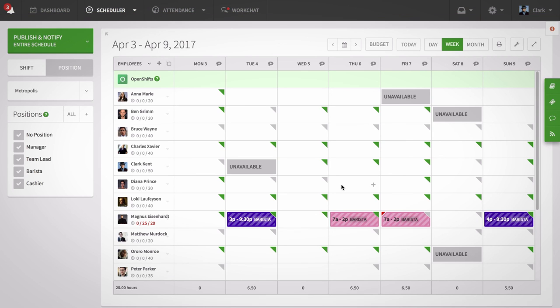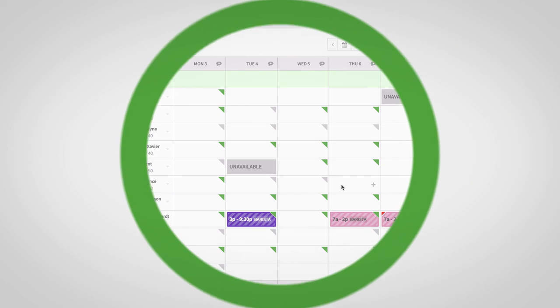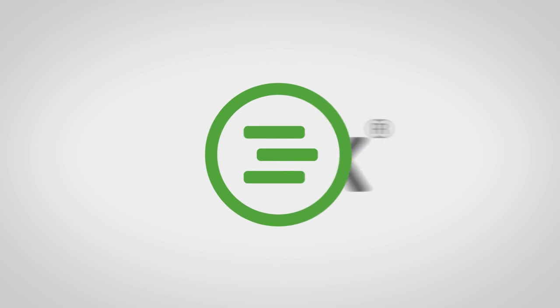Copying previous scheduling elements, be it shifts or schedules, keeps you from having to create them all individually, streamlines your workflow, and saves you a ton of time and resources.